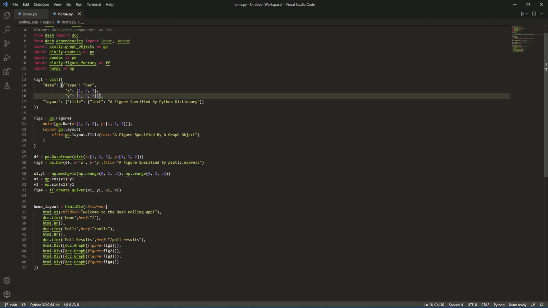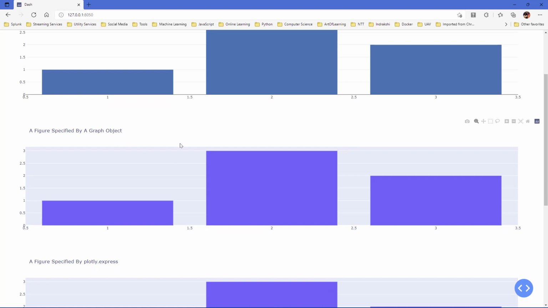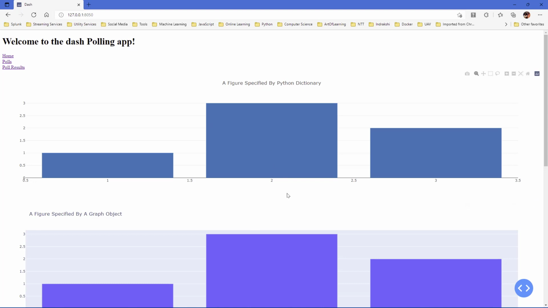And if I just see the visualization now, it will look something like this. The figure specified by the Python dictionary. The same graph can be created with the graph objects approach, and the same graph has been created in separate ways, which we'll discuss later as well. I am not going through the code deeply because we will anyway discuss all different kinds of charts in later videos. Now let us get back to the slide again.